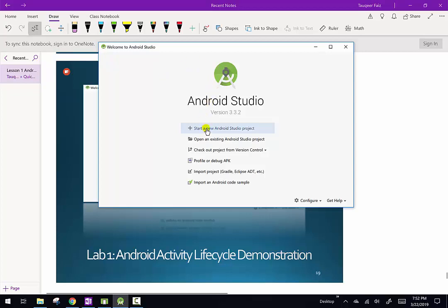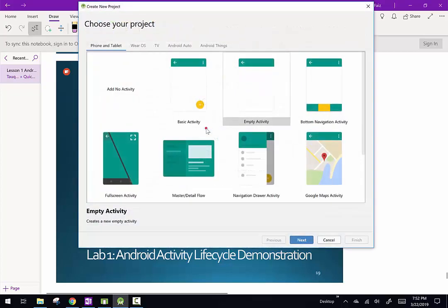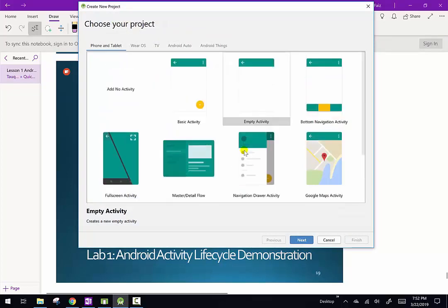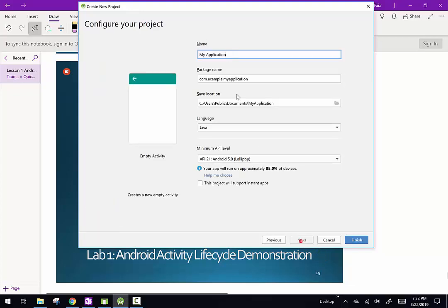So I'm going to start with the new program, start a new Android Studio project here, and these are the different templates which are available to start a project. Right now we will not be discussing all the other templates. Right now I'm going to start with the empty application. Click next, and then we need to provide the name. The name is, let's suppose, the life cycle.